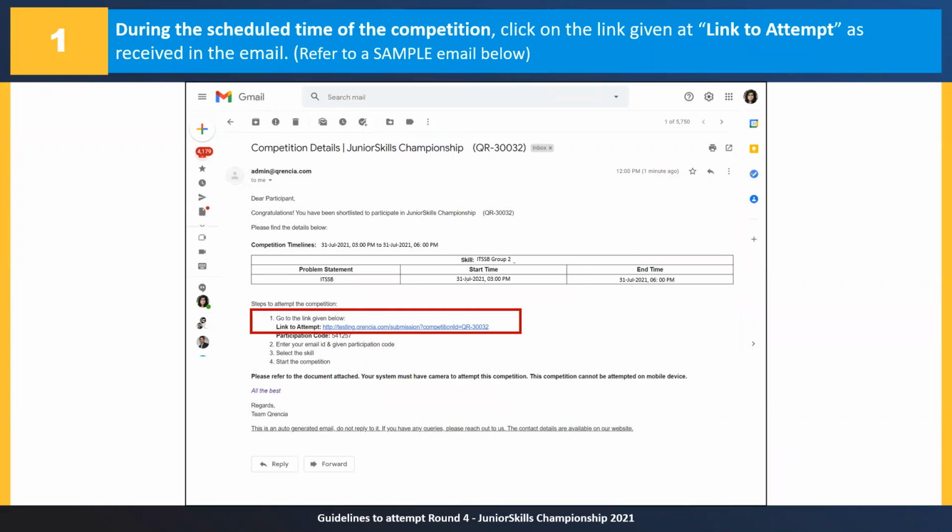One important thing is that you have to use your laptop or desktop to attempt this competition. It cannot be done on a mobile phone.